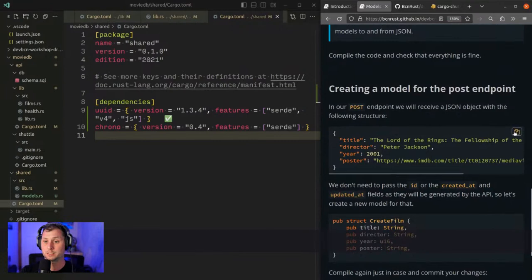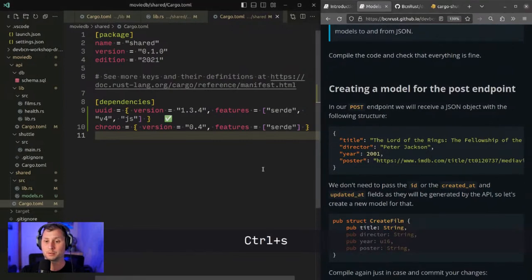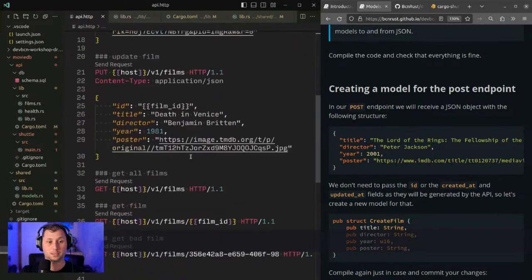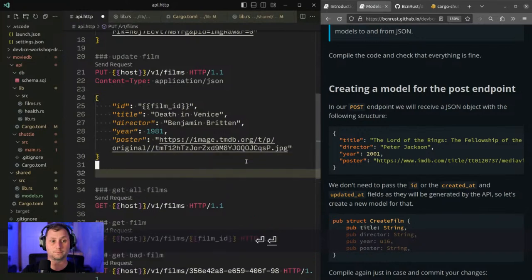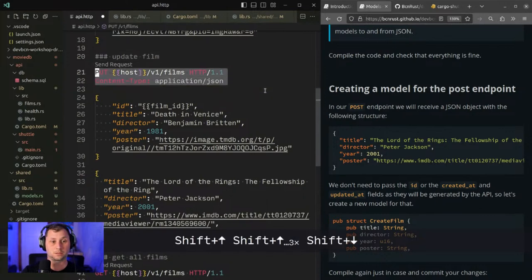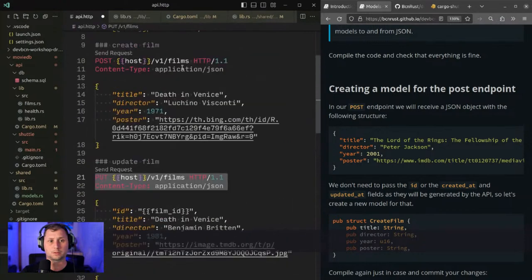And I create a model for the post endpoint. So I think that I can update my api.http and add a new film. And is it put or post? I wonder why. Okay.